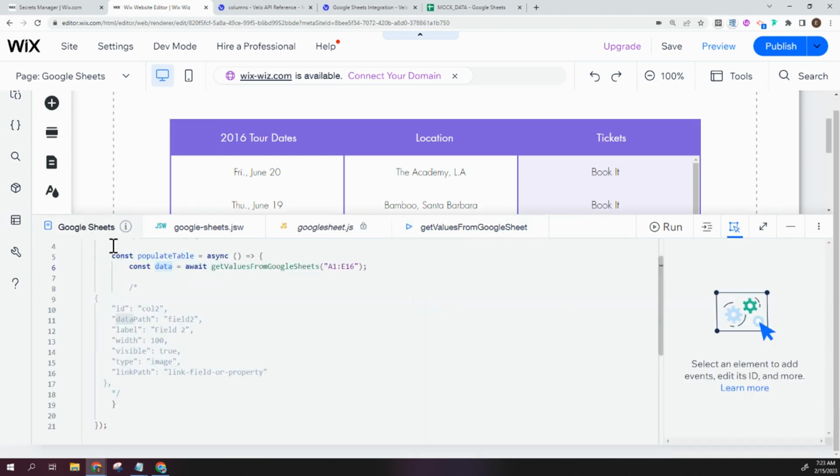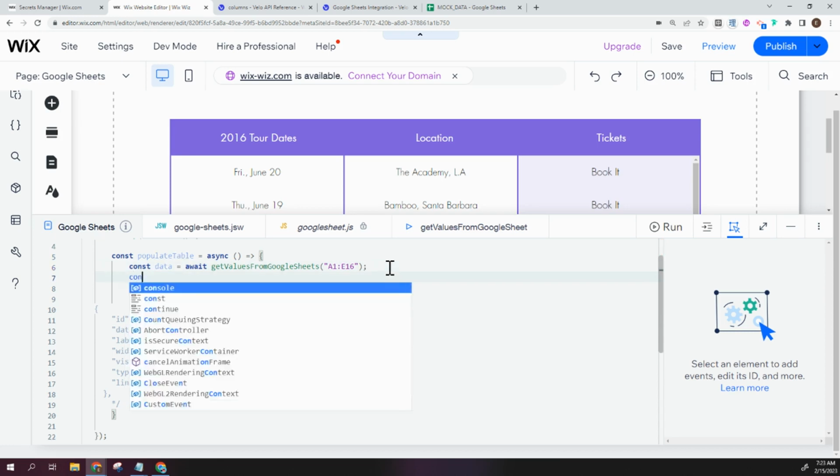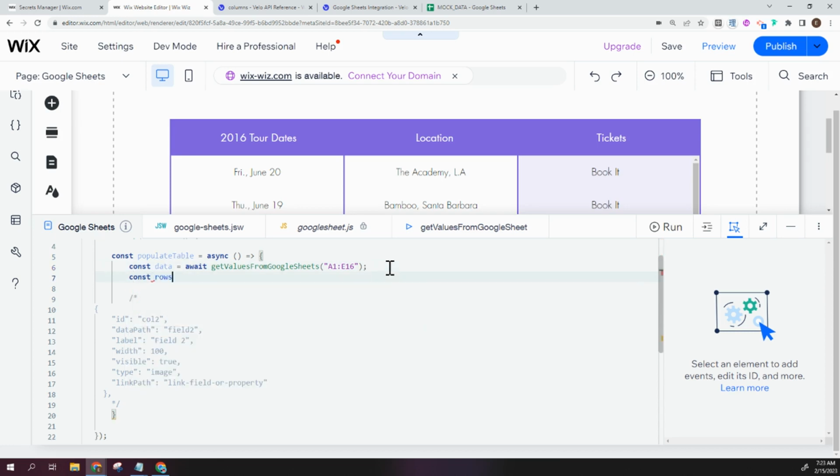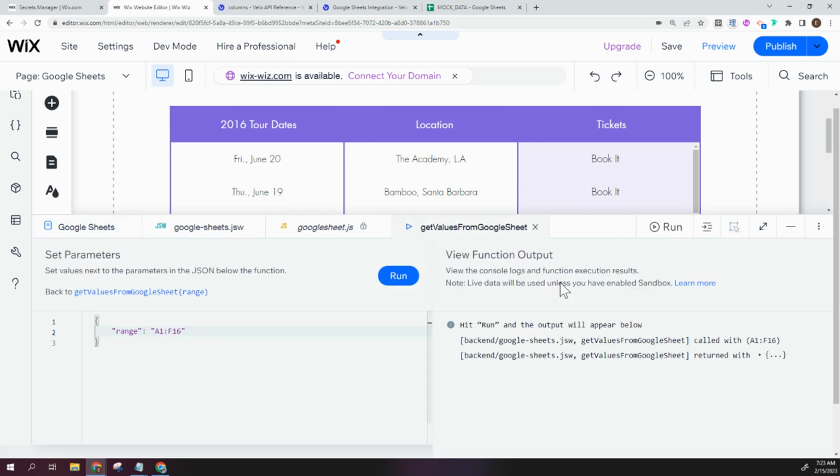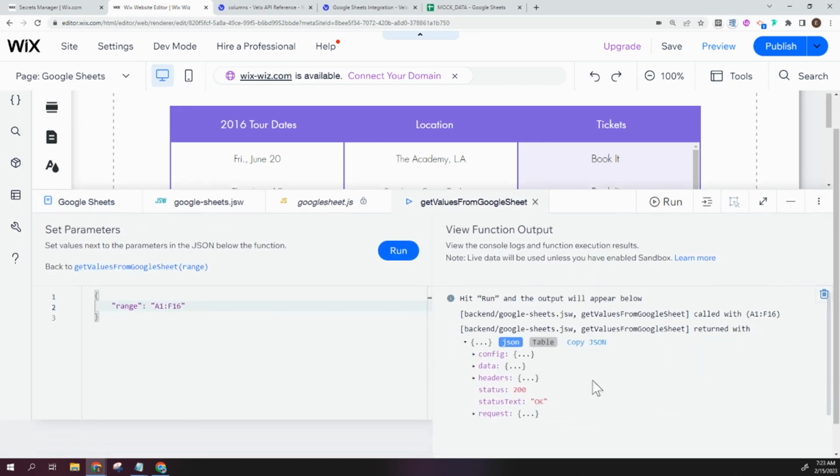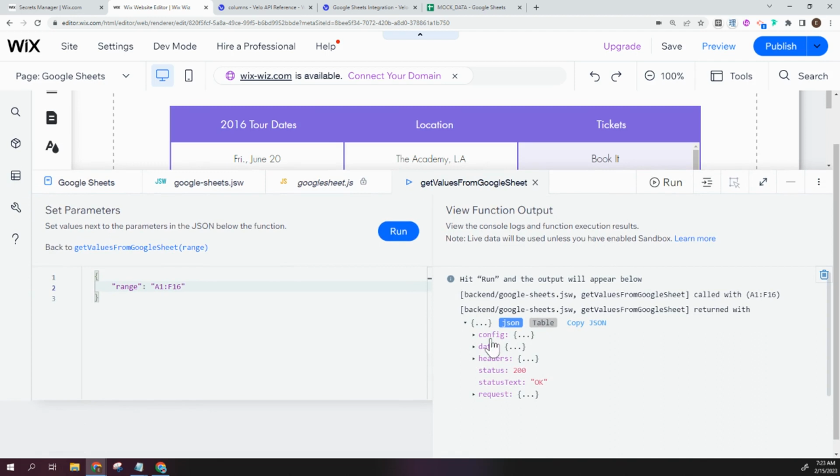So essentially, this data that we get back over here, we want to refine it a little more. So I'm going to call it const rows equals data.values. Okay, and this should get us back the array of rows. So it's an array within an array. I'm just going to show it to you one more time. So we have data, that's this entire thing.